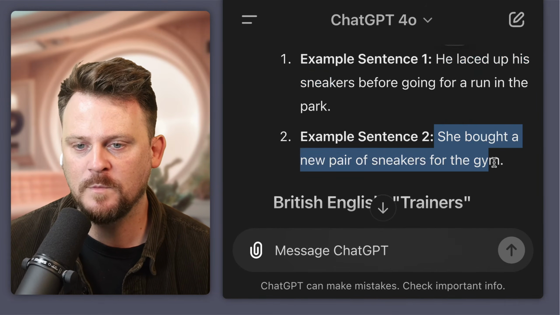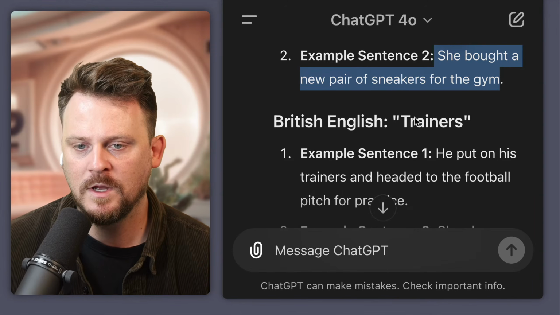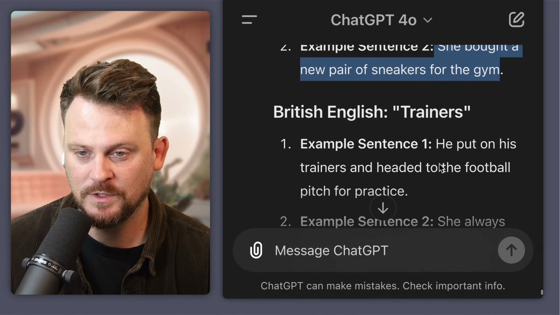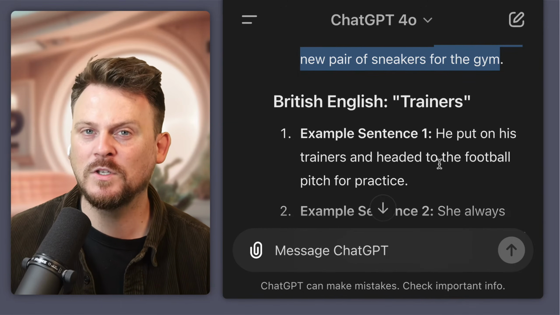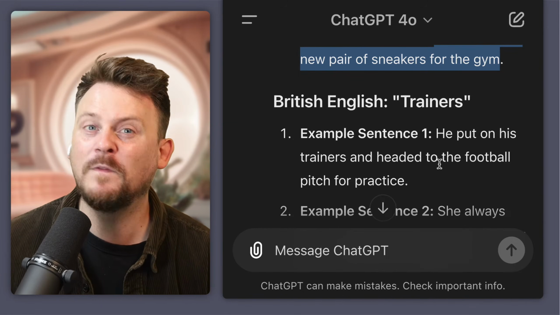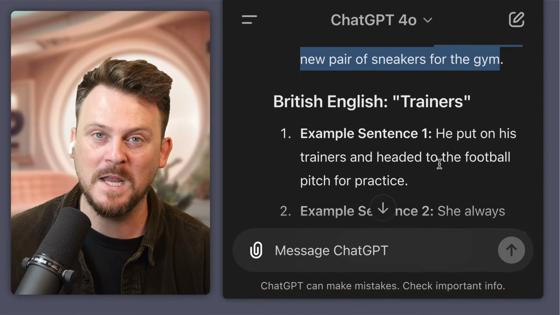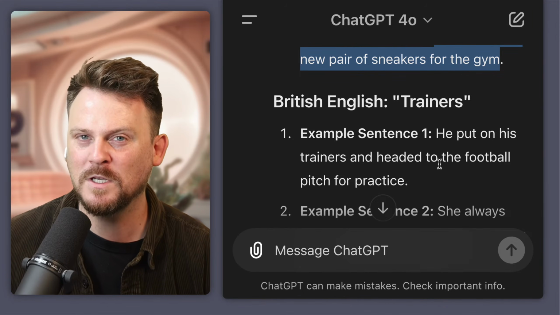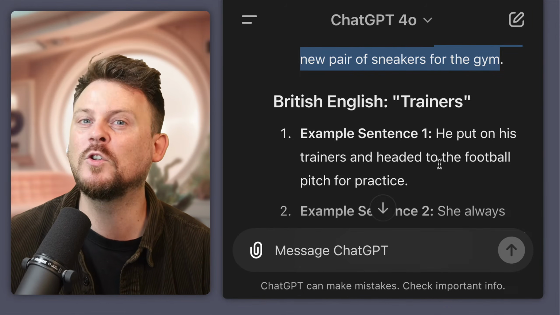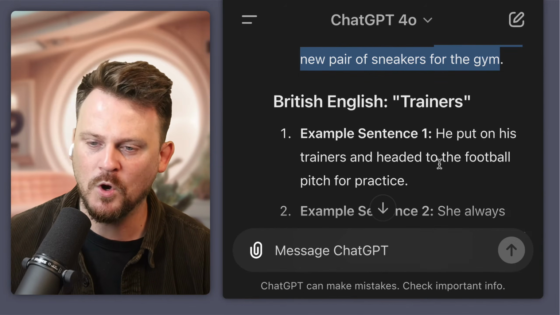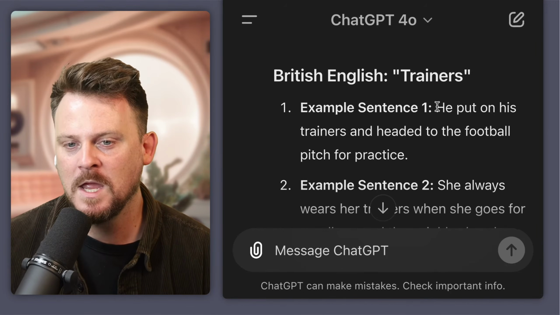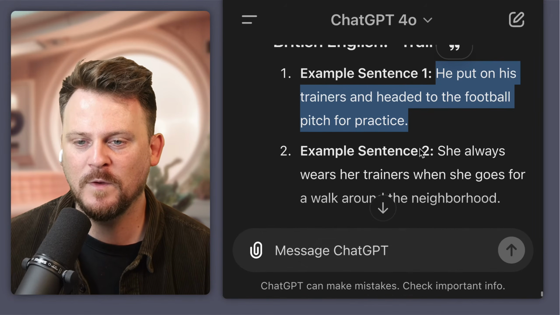She bought a new pair of sneakers at the gym. British English: trainers. And a trainer, in American English, is a person who helps you with physical therapy, for example, if you've been injured and you go to a physical therapy person, or at the gym, right? My personal trainer. The personal trainer is the person at the gym who you work with to help you exercise. He put on his trainers and headed to the football pitch.